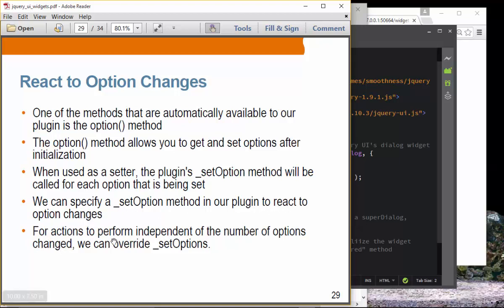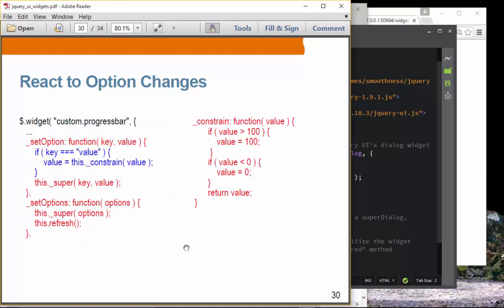And for actions to perform independent of the number of options changed, we can override _setOptions as well. Alright, so let's see how we can do this. So we have the _setOption method. This is the _setOption method, and this is the _setOptions method. So this is the singular change, and this is the multiple option changes. And then let's take a look at the single change.